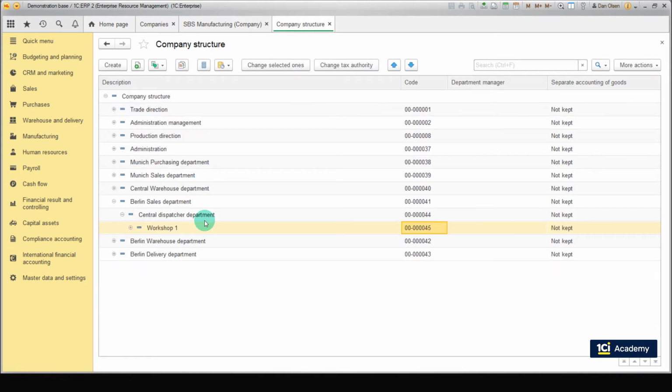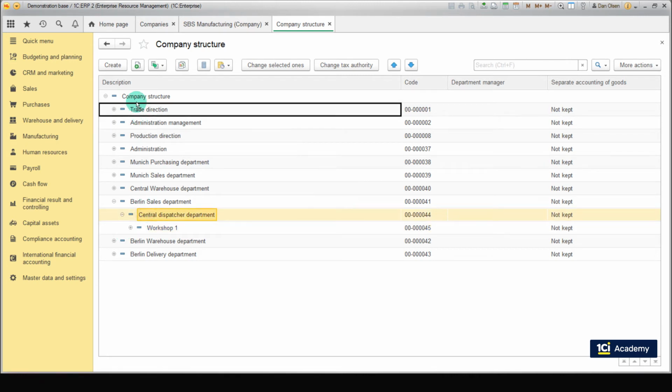Creating these two departments, the superior department was specified by default. As a result, we have a hierarchical structure. But it's not true for our company, SBS Manufacturing. Let's correct it.